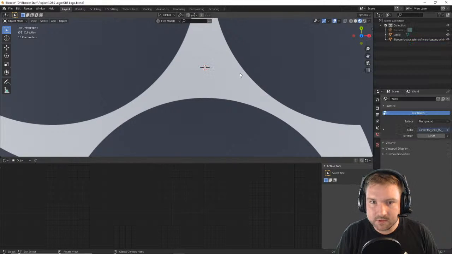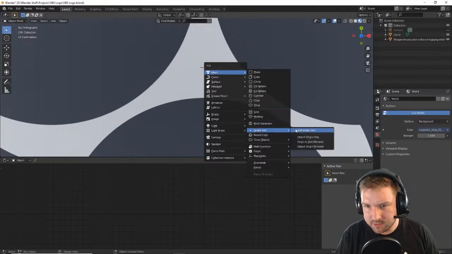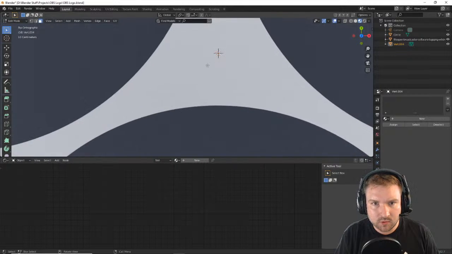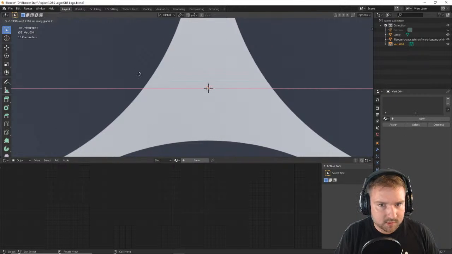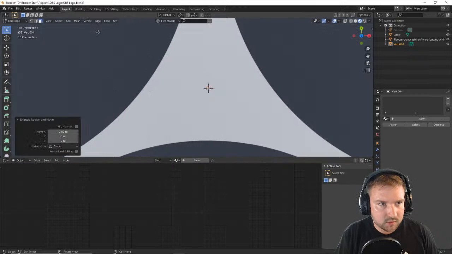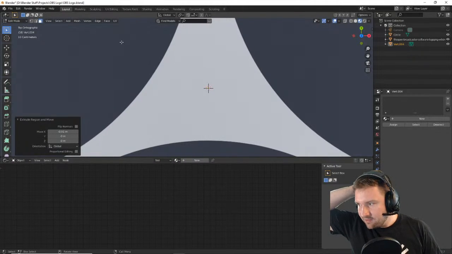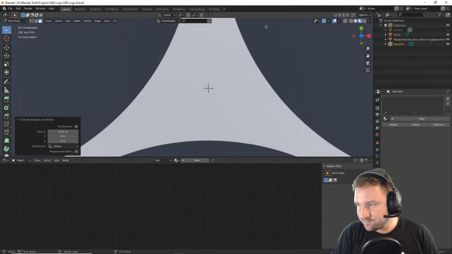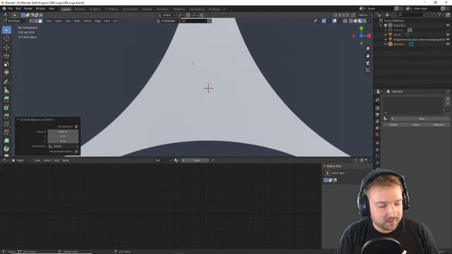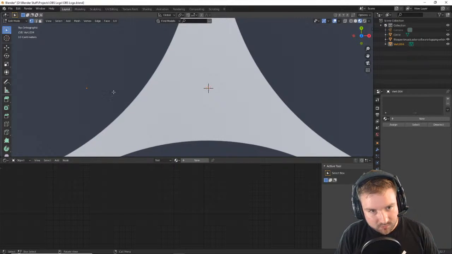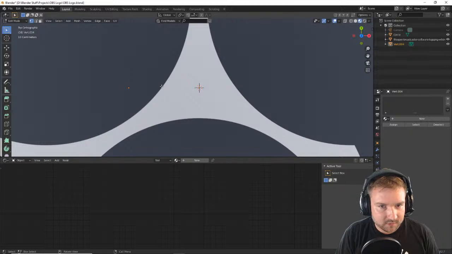Alright, fourth vert's the charm. Shift A, mesh, single vert, boom. Extrude, X. Oh, you know what's funny? I'm in face select mode right now, so it's only going to show faces. I'm an idiot. So we got to hit 1 on the numbers to go into vertice select mode. Boom, there it is. Problem solved.